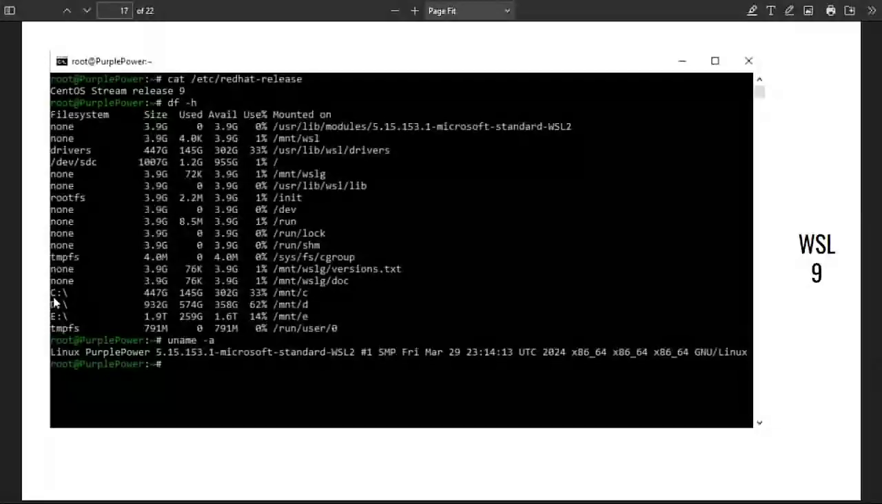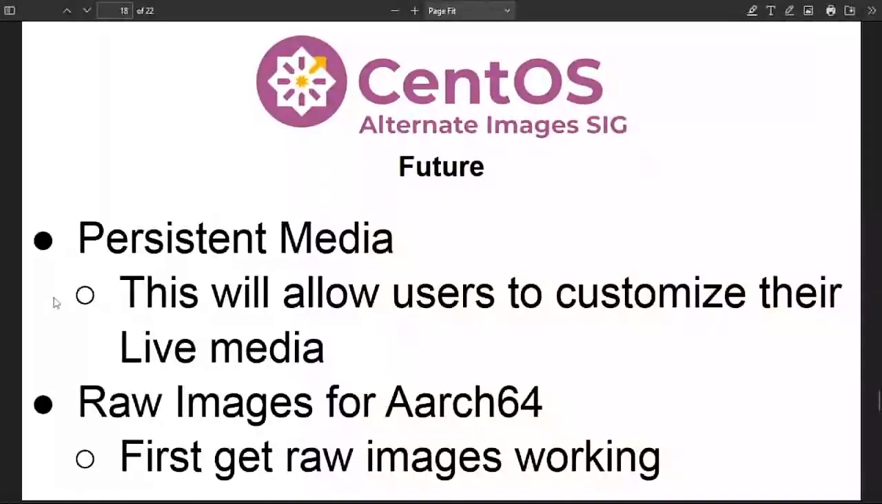So, what do we see in our future? This slide might look familiar to those of you who saw my earlier talk. We are still working on persistent media. That is the holy grail that we're looking for. We're still working on raw images for ARM64 or x86-64. I don't know anybody who uses raw images on x86-64 on purpose other than testing, but we're going to make them because I can test on those.